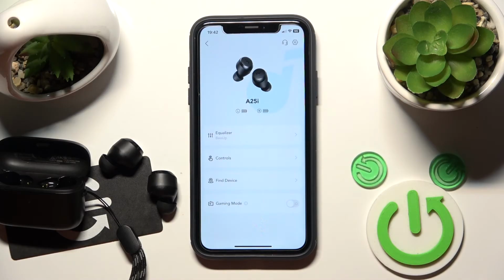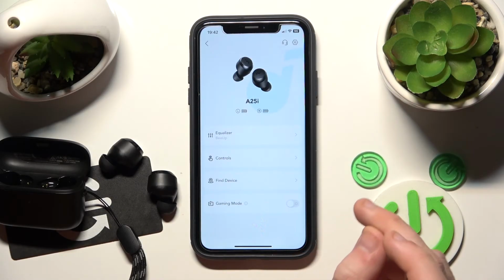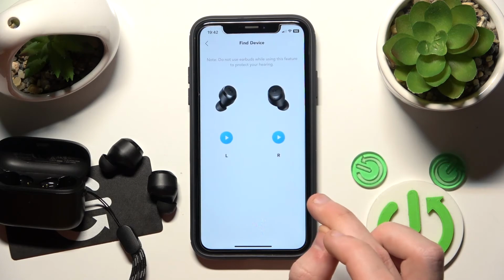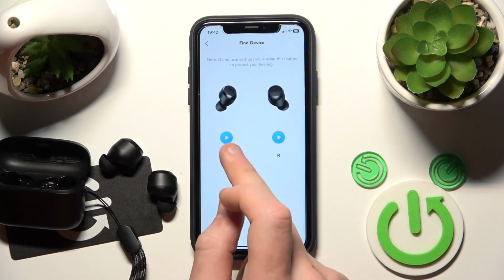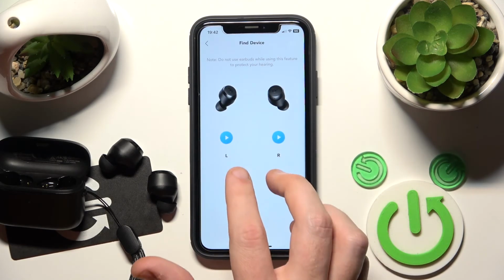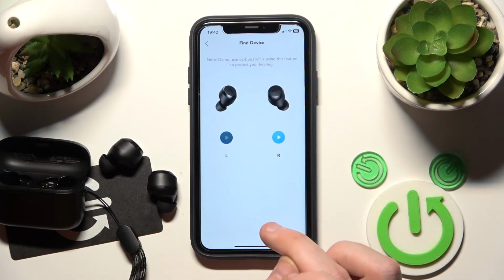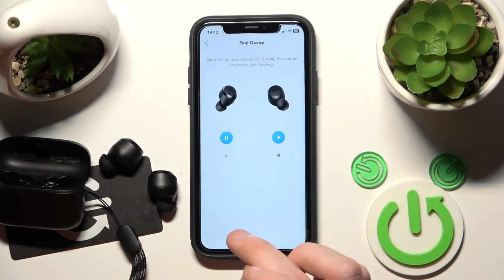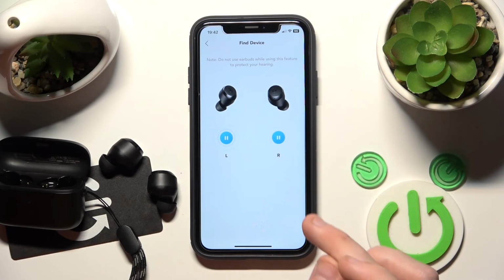Here we go. Now, if you want to find it, just click Find Device. And now you can play a song for your left or right earbud. You can play it for both also. So just click on it and it will play some song. And also for the right one.